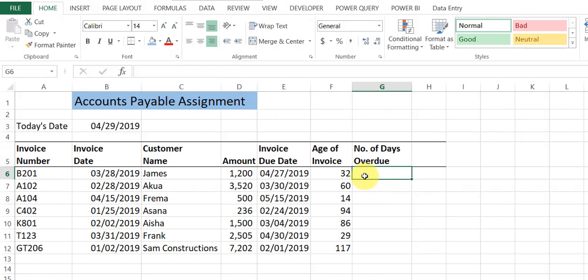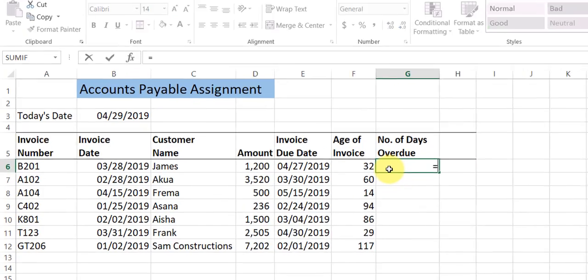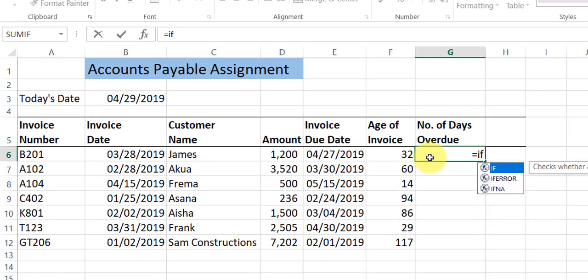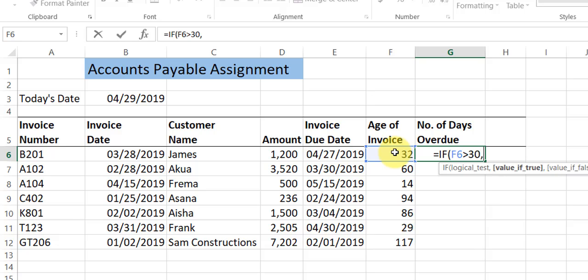Now we want to find the number of days overdue. Here we use the IF function. So if the age of the invoice is greater than 30, then it should go and subtract the age of the invoice minus 30. And if it is false, it should give us a blank cell. So that's the inverted commas, open and close.